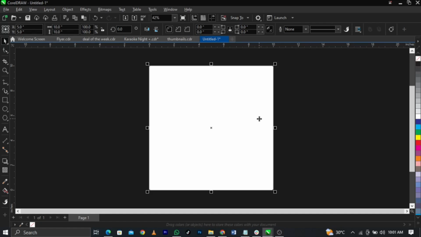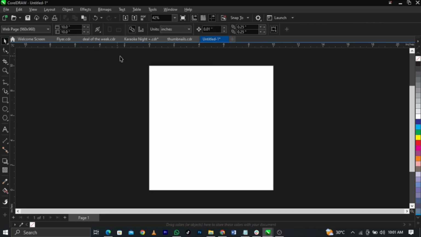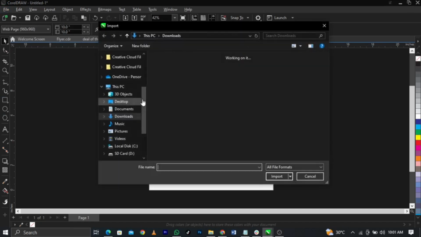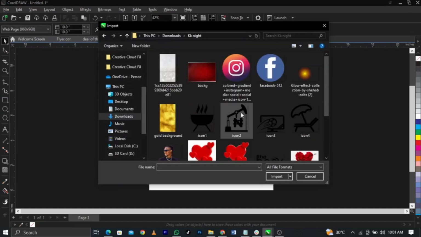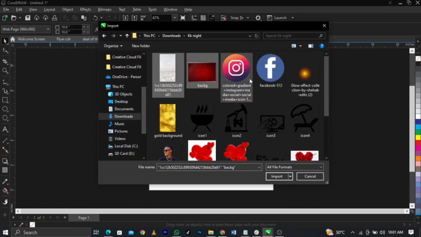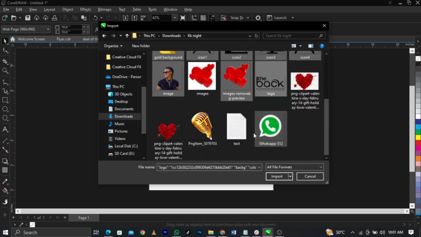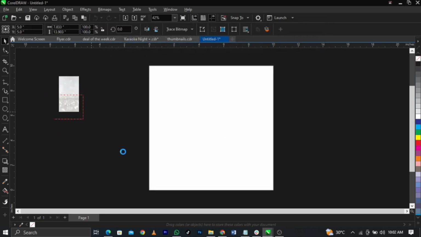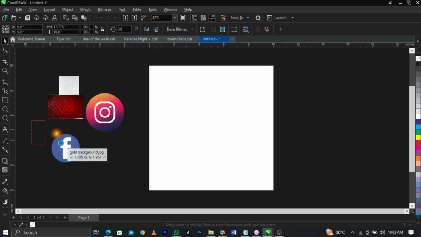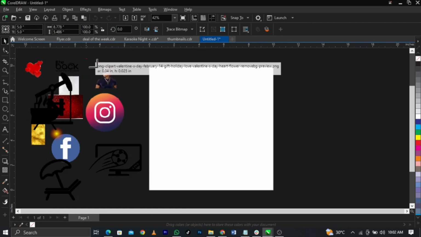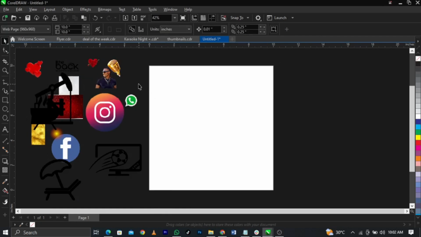So guys, the next thing we're going to do is import our stock images for this tutorial. To do that, come over to File, locate Import, shortcut is Ctrl+I. Then select most of the things you're going to work with. I'm going to select everything we have here, click on Import and place everything here. You can just click and drag, click and drag, and that is what you're going to have, guys.